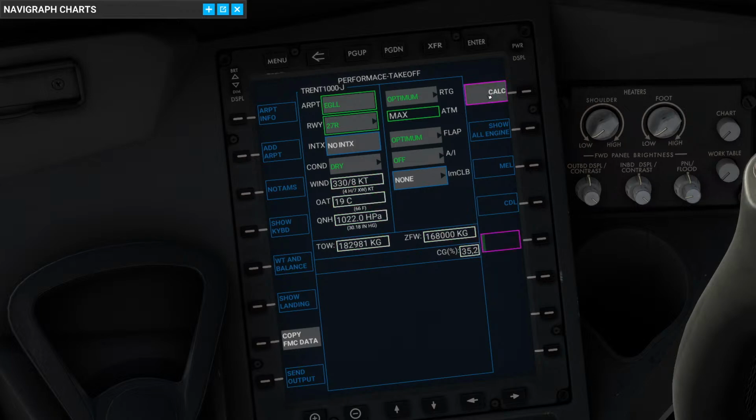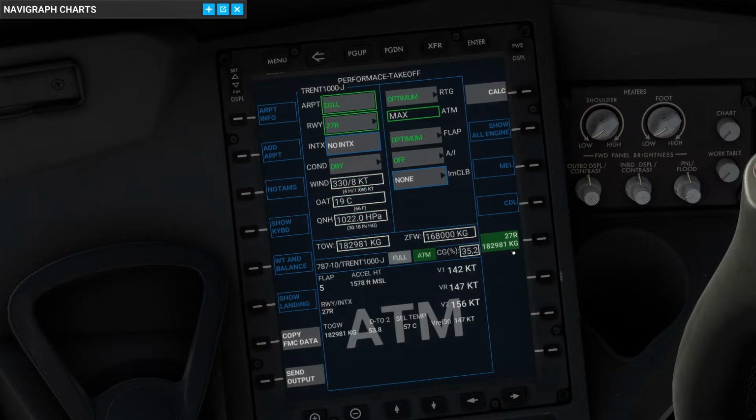Hello? Ah, here we go. That's better. That took a little while. Okay, 27 right, 182.981. So that's a D-rate takeoff 2 with 57 degrees assumed temperature. What if we go full?